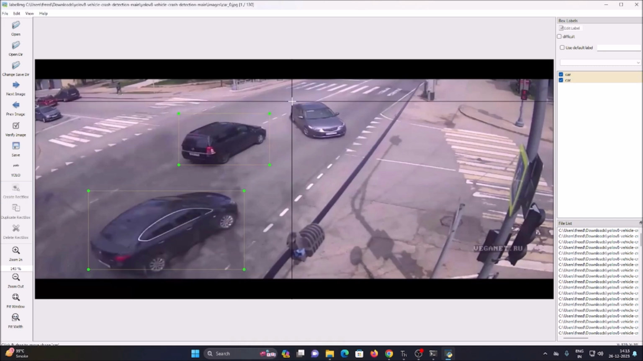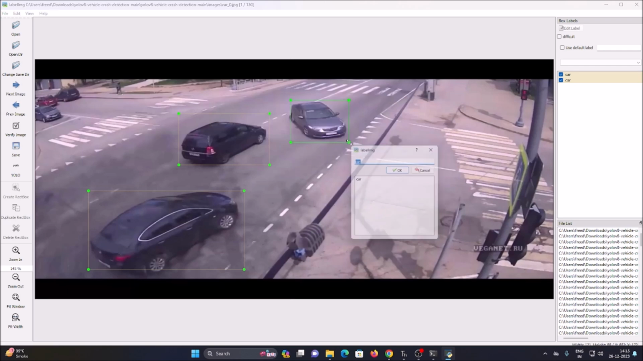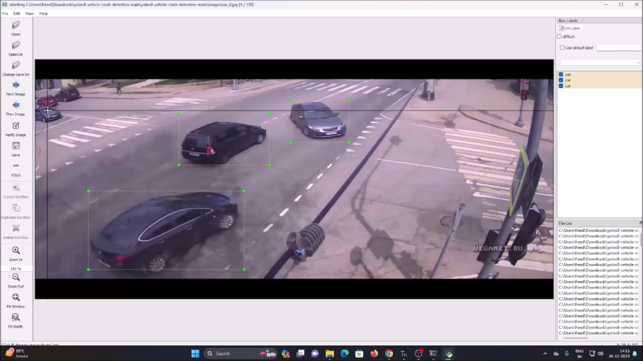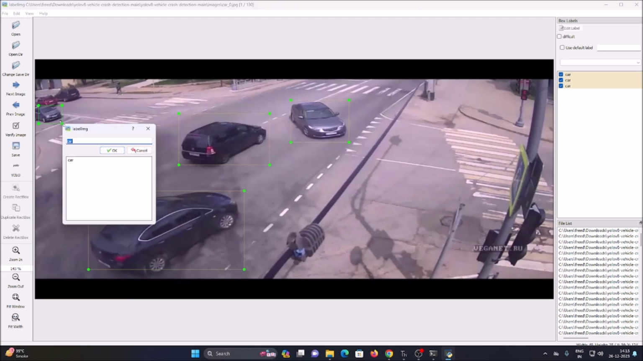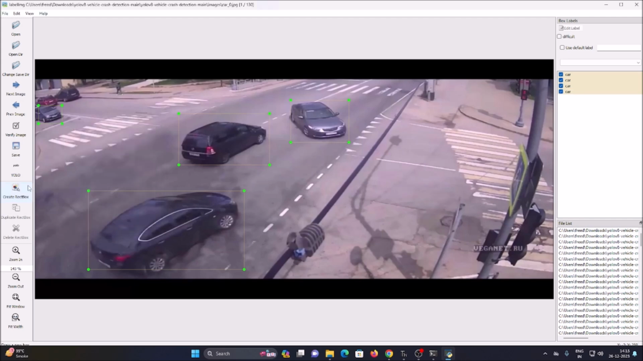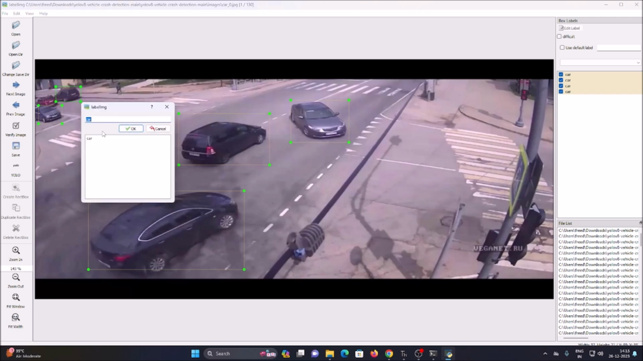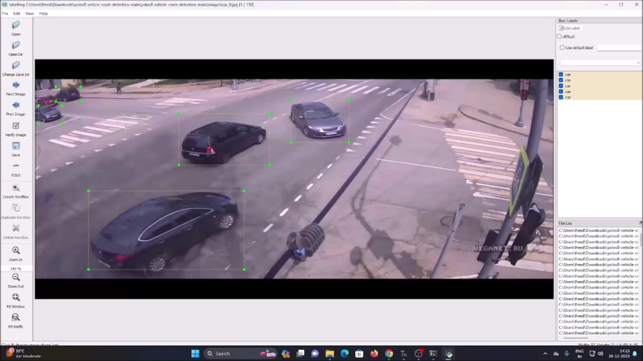Create rectangle box, draw rectangle box on the car, click on OK, car class. Here also, as you can see, there is a car. Simply select the object, the car, draw the rectangle and mention the class which we created, car class. Create rectangle box, draw the rectangle on the car, click on OK. Save it. Now we have successfully saved our object rectangle coordinates inside our text file.